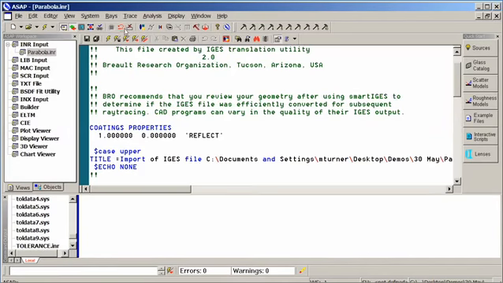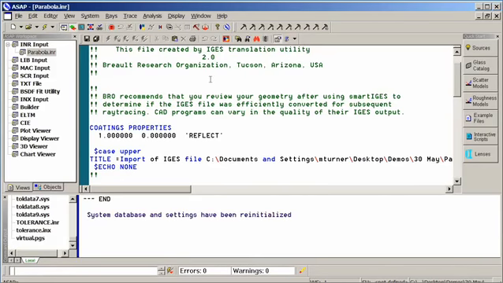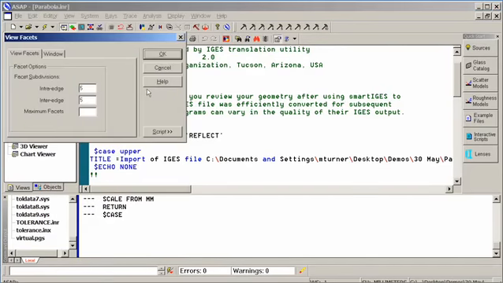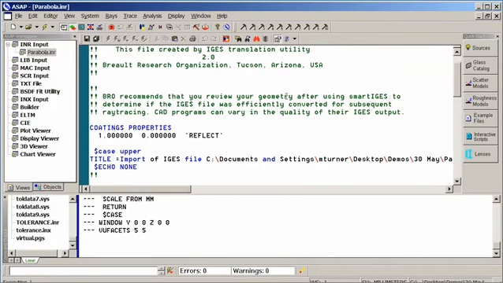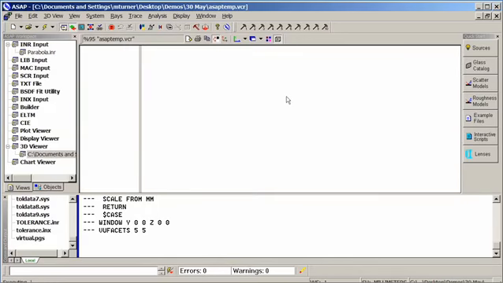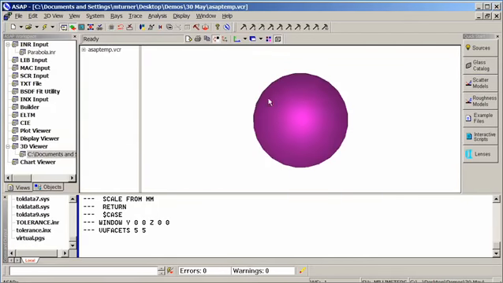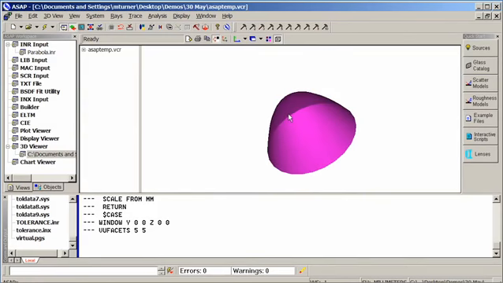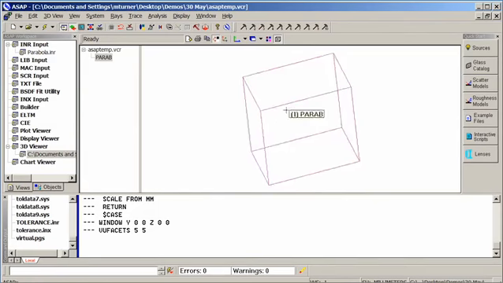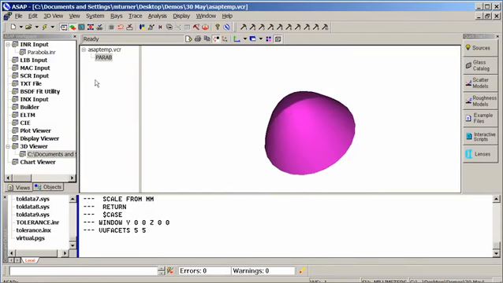And I have my IGES file within ASAP. I can run the file, and we can take a three-dimensional look at the object. And here's my parabola that I created in a CAD program and I've brought into ASAP.